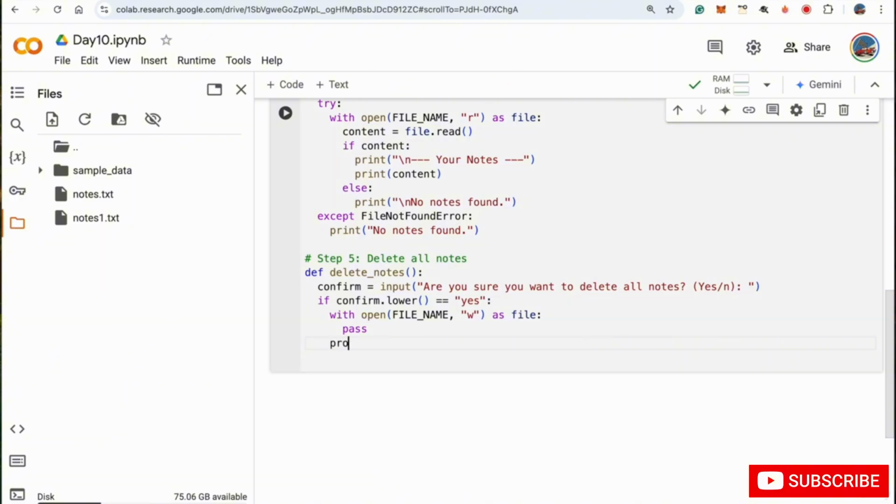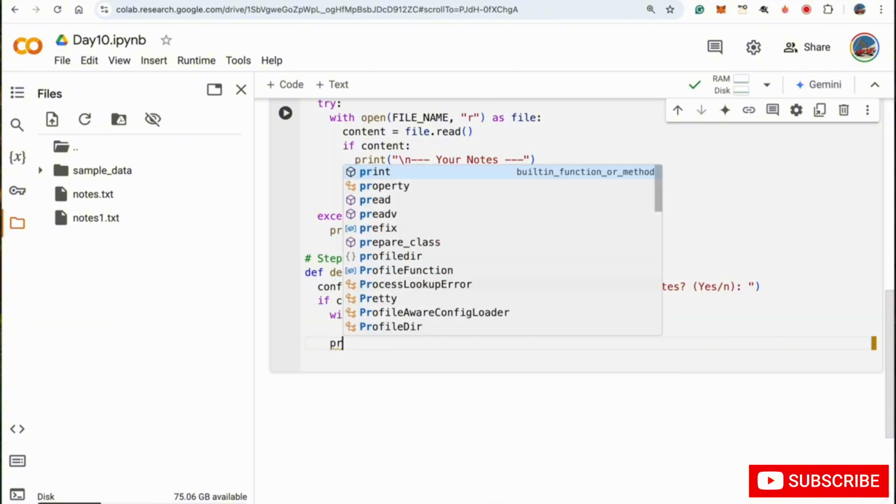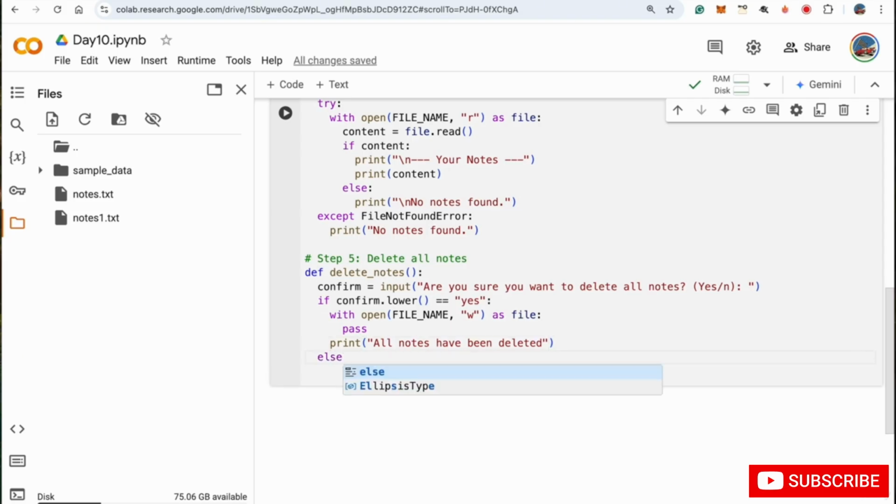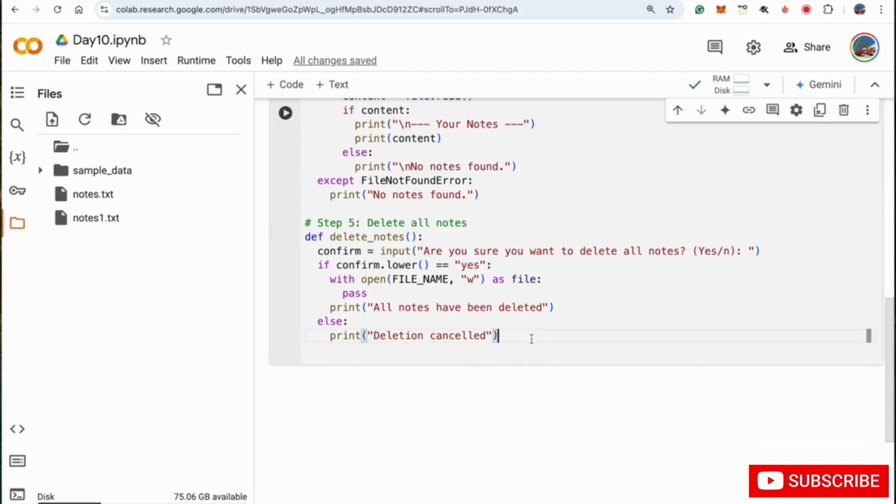Next, I'm going to say print, and I'm going to give a message to user saying all nodes have been deleted. Perfect. Now there's else. If user had said no, I'm going to give a message saying that deletion cancelled. Anything other than yes, if the user specifies, I'm going to say deletion cancelled. What if they press escape or some other button? So I would have to want to catch that as no.